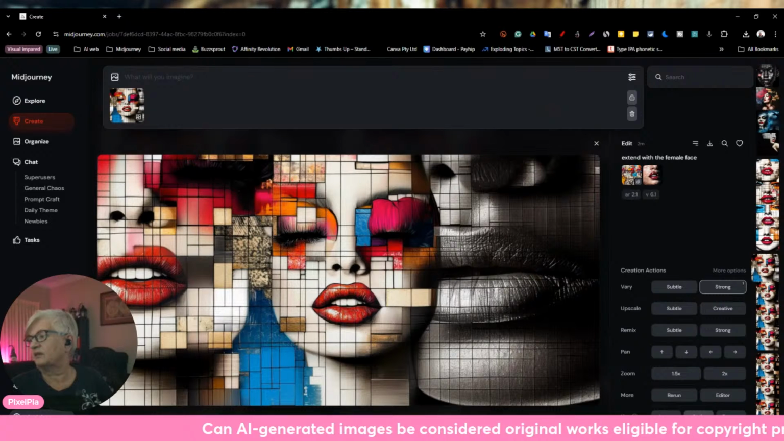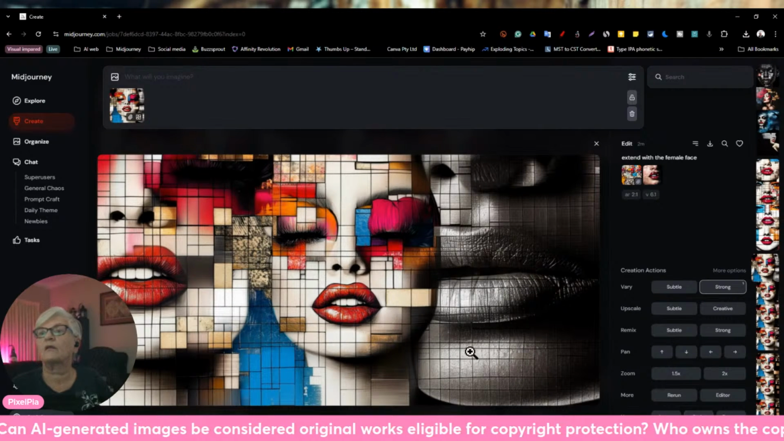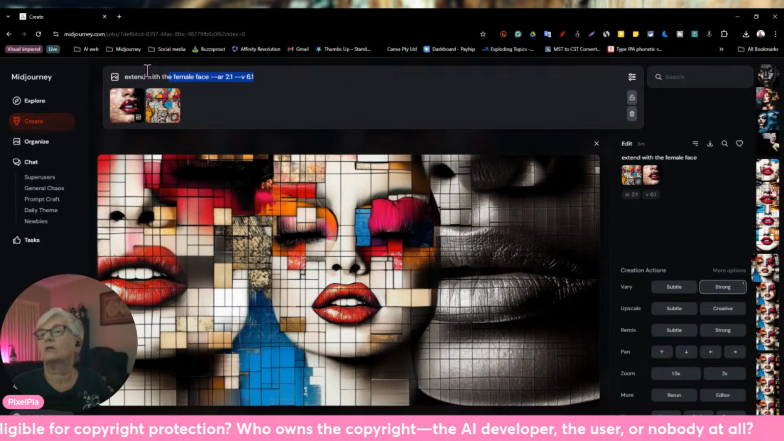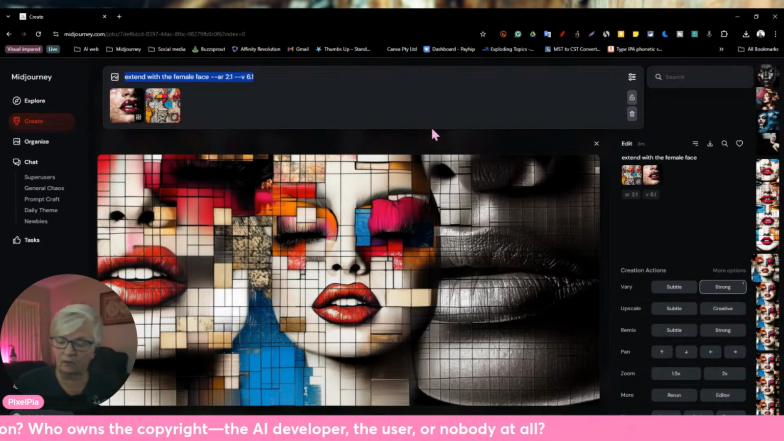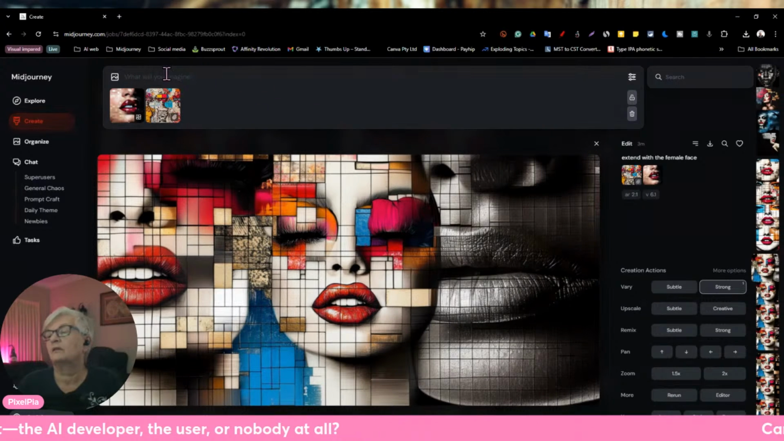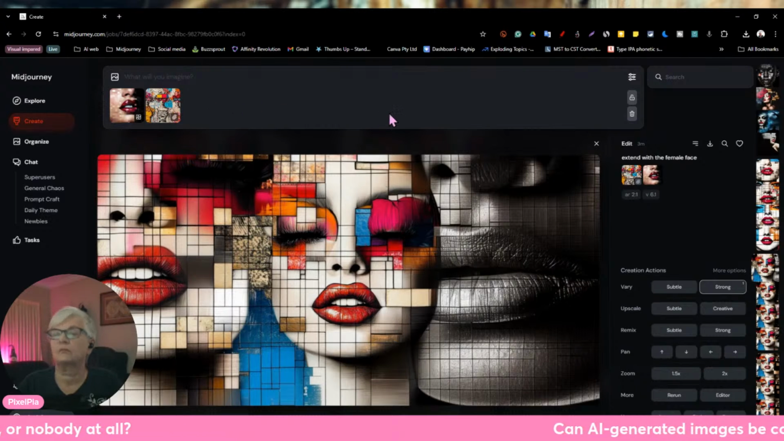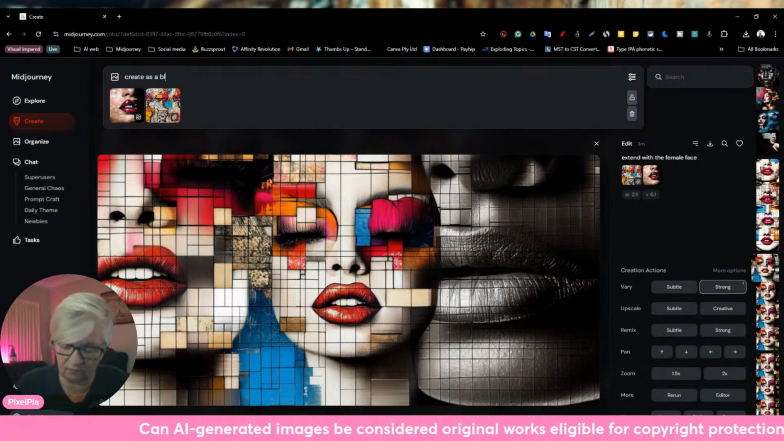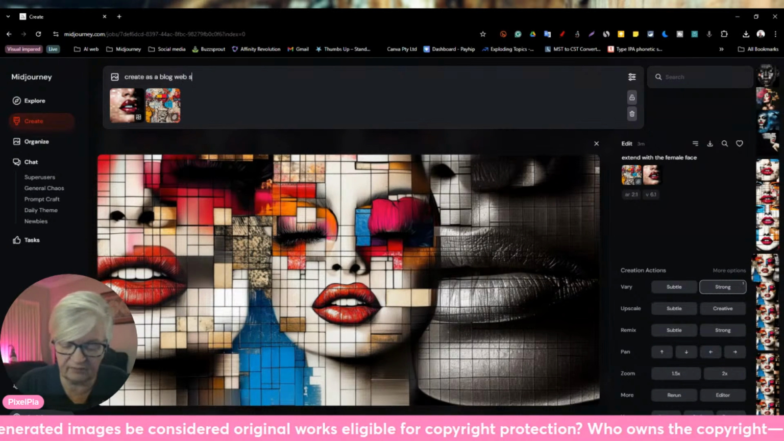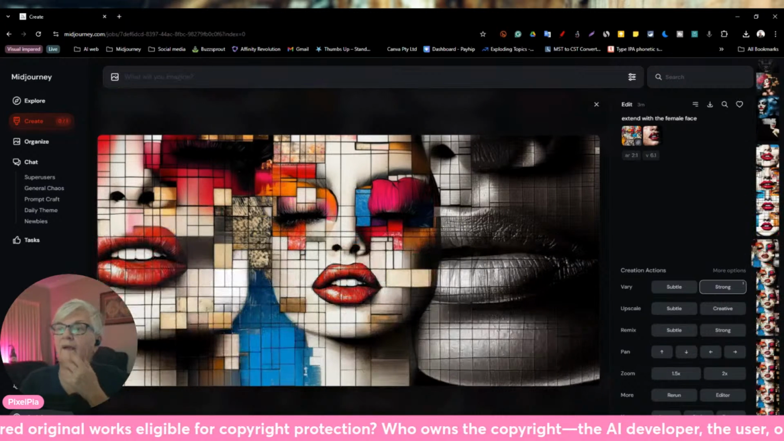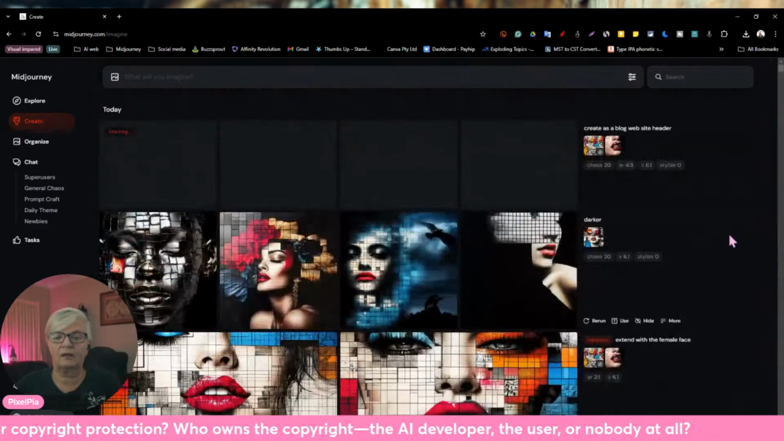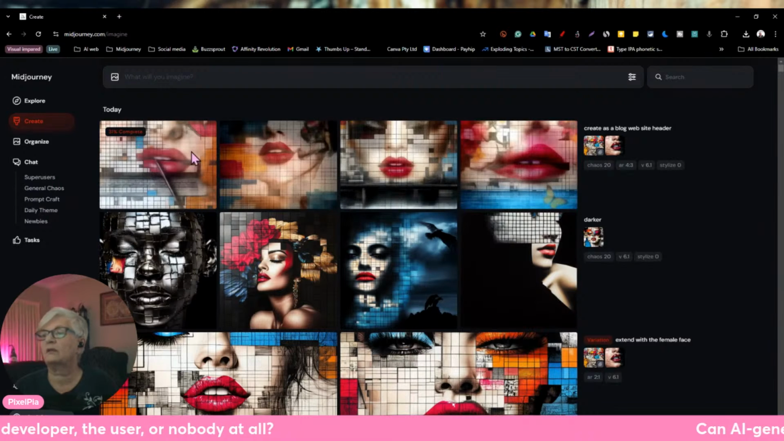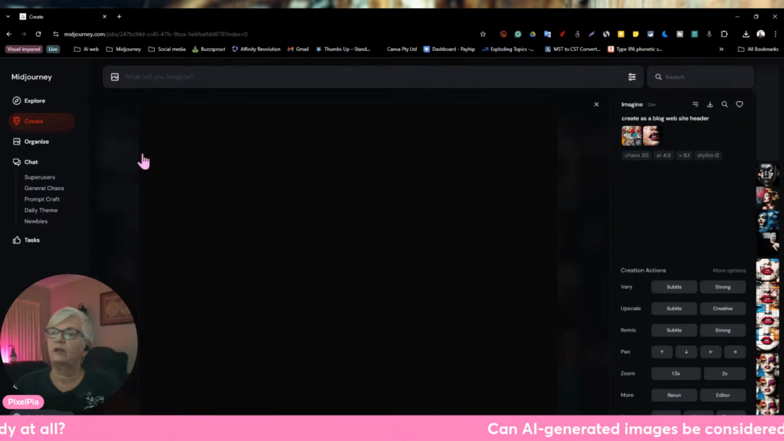And let's use this as image and style. And we are going to say create as a blog website header. Now we did in 4x3. Here we have some variations.